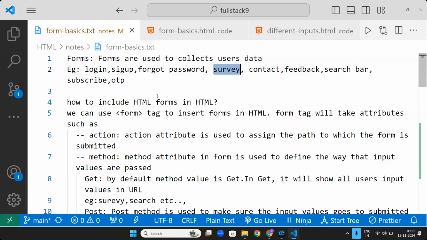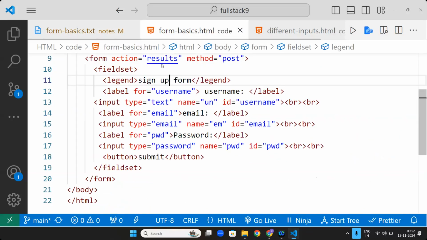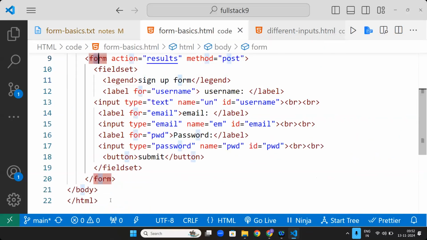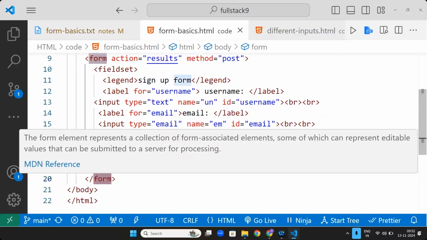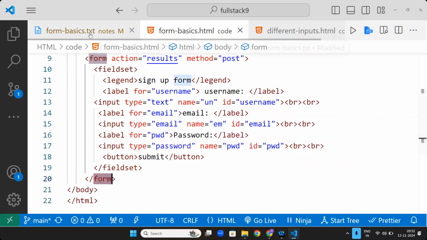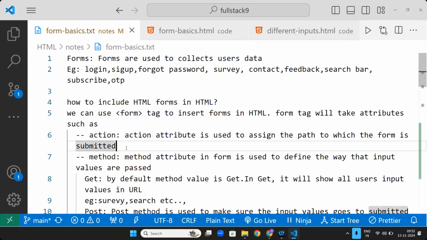subscribes, or OTPs. First, how do you include forms in HTML? You can write the form tag to insert forms in HTML, like open form, close form. If you remember, that is how we used to write forms. Remembered, ma? Now, after that, every input in a form will have input.